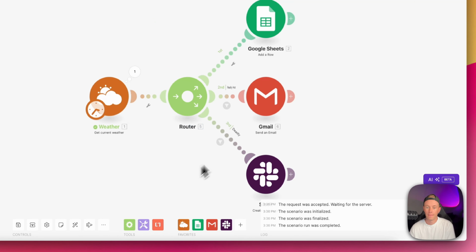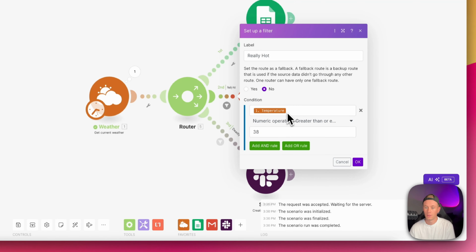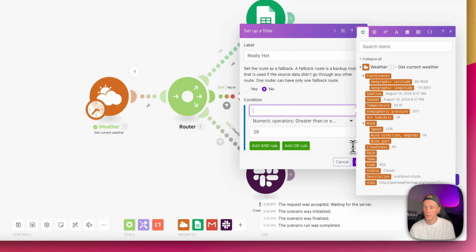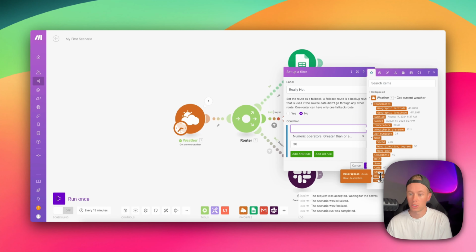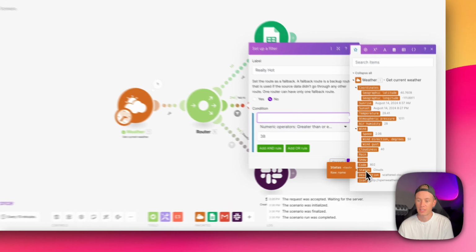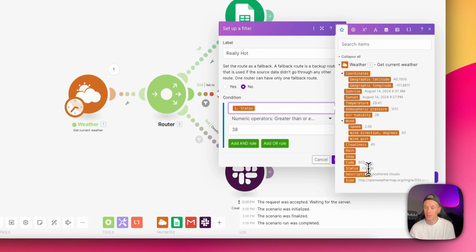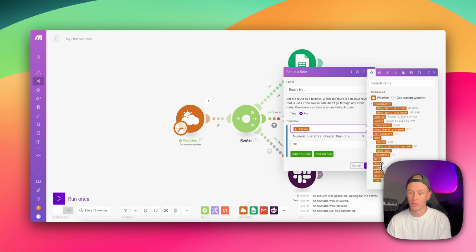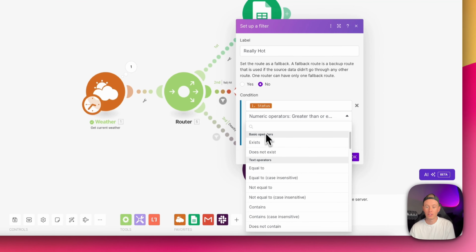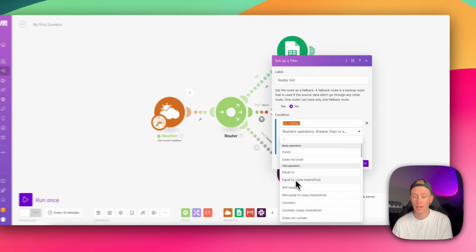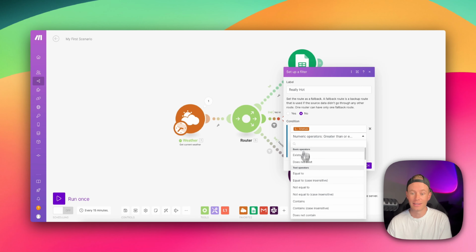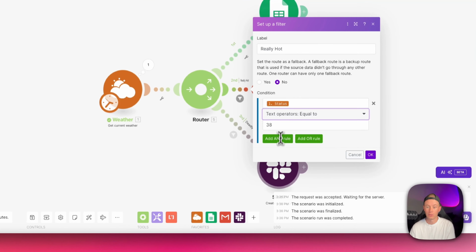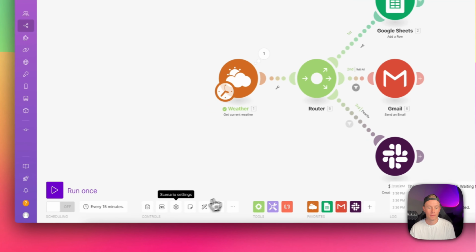Let's take this and let's change this filter right here so that the condition is set to description, or let's just do status for that matter. And let's just take clouds, because we know that that's an option for a data point in the weather app. And let's change it to a text operator. Let's say the status is equal to clouds, like that. Click OK. We're gonna click save.